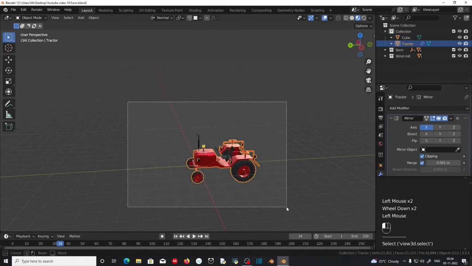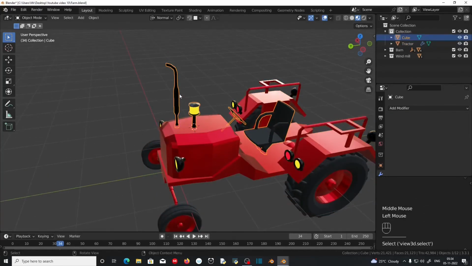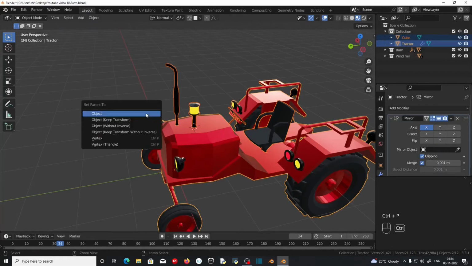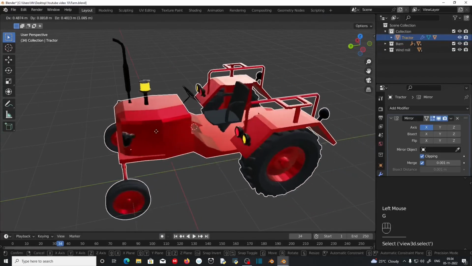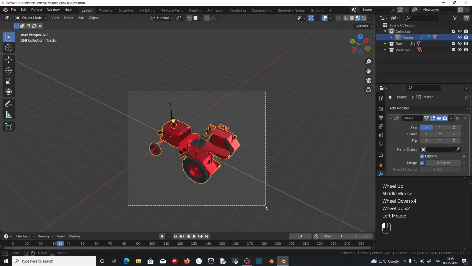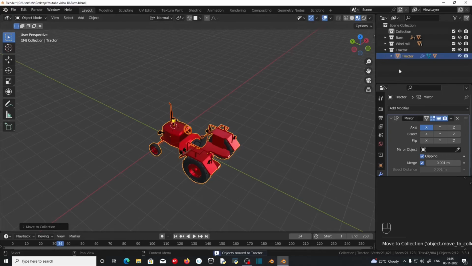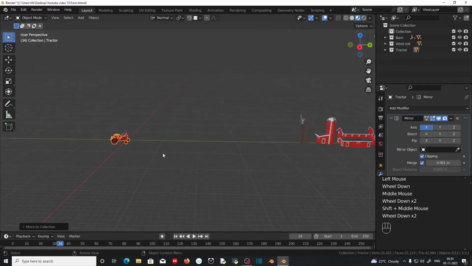I'm going to move this into a new collection. Before doing that, I'm going to parent this object, select this object and Shift select this tractor object, then Control plus P on the keyboard, then select object. Now if we move this tractor using G, you can see everything is moving with it, then press Escape. Now we need to move this into a new collection. So box select everything, press M on the keyboard, click new collection, change this to tractor, then click OK. So you can see this will move the tractor into a tractor collection. So we can have more than one tractor in our scene.